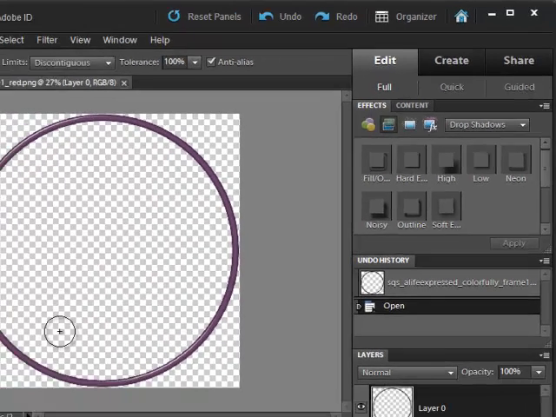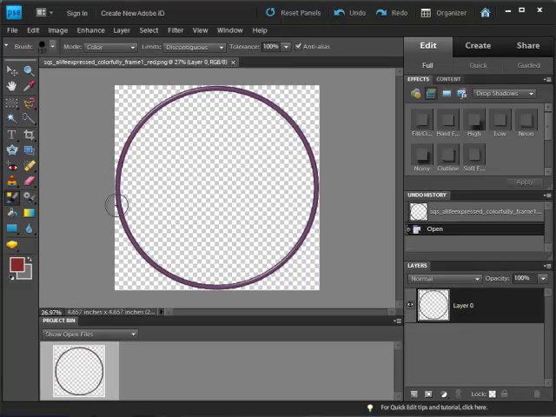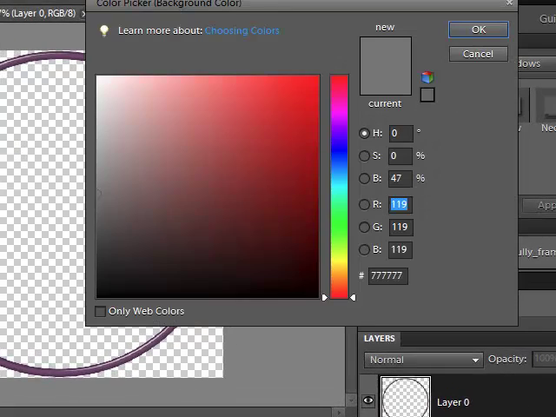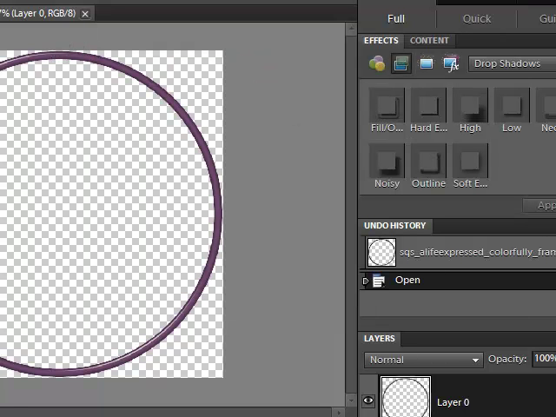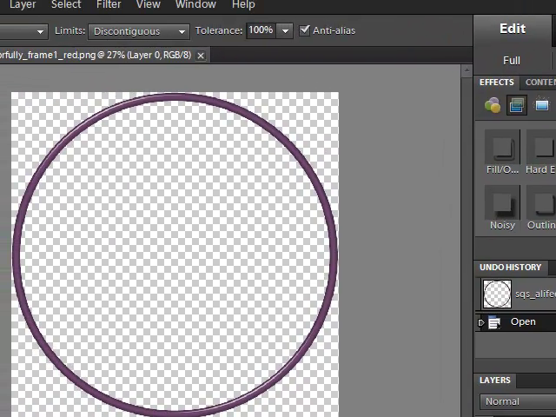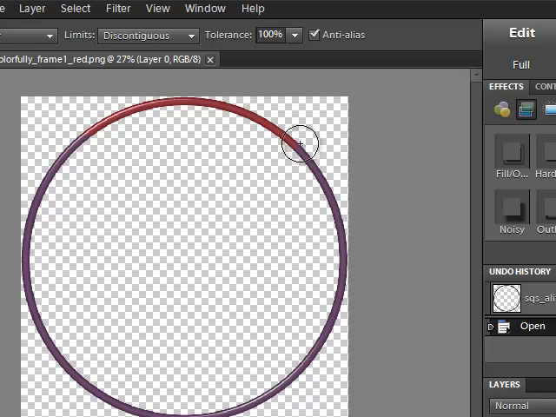And we want anti-alias. So right now we're telling our program that we want anything that's gray to get turned to red. So what we want to do is click on that background chip and use the eyedropper to select purple. And now we're telling our program we want anything purple in the background to get turned to red. And then you simply brush over it.